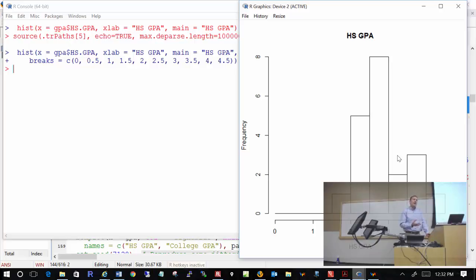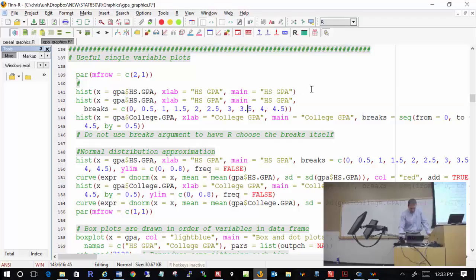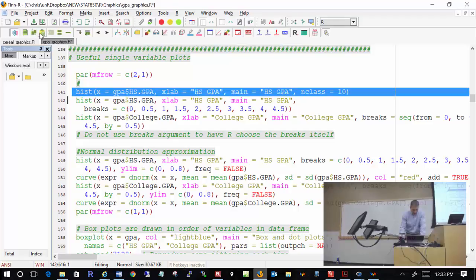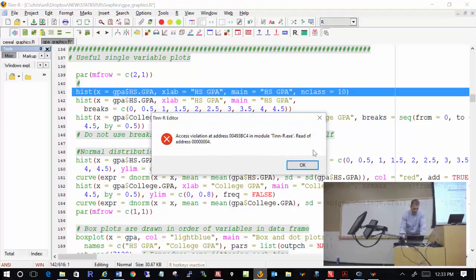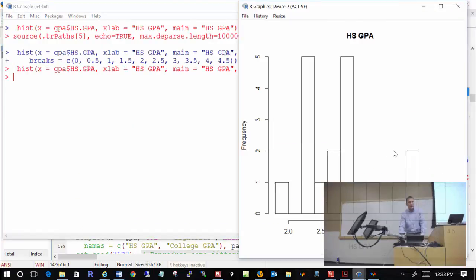Another useful argument in hist is nclass. Let's verify that is correct. Yes, on page 15. One could say, let me get back to my program, one could say nclass equal, for some reason I wanted 10 categories. That would make sense when you have a sample size of 20, but I could still do that. And this is what we get for our plot. You can see how the bars are smaller in width.